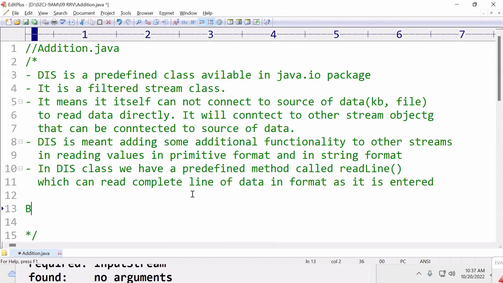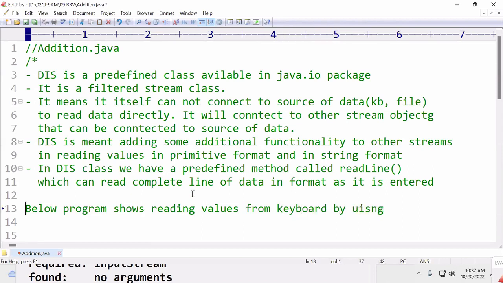Below program shows reading values from keyboard by using DIS dot readline method.